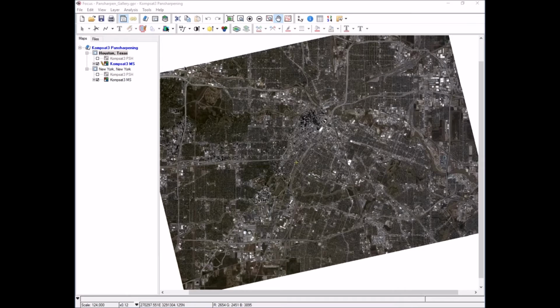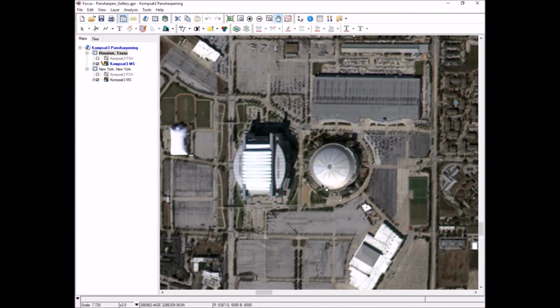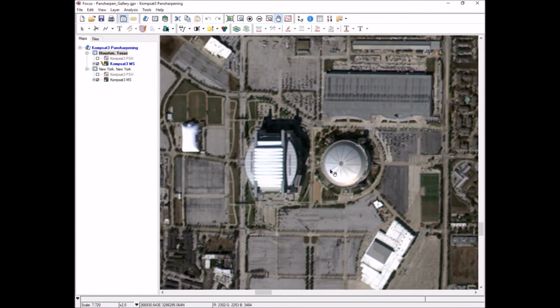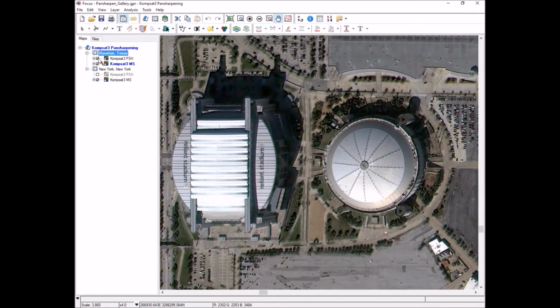So right here, I have two areas I'd like to show you. The first one is Houston, Texas, pardon me. And there's two areas I'd like to highlight in this pan sharpened image right here. So if we zoom down to where we have these two stadiums, right here we have the multispectral image. And from the pan sharpened image, this is what we gain in terms of information.